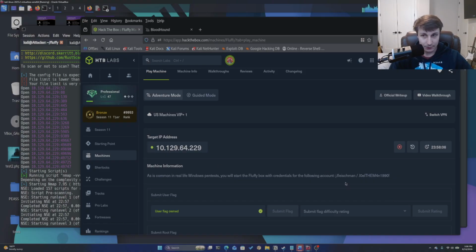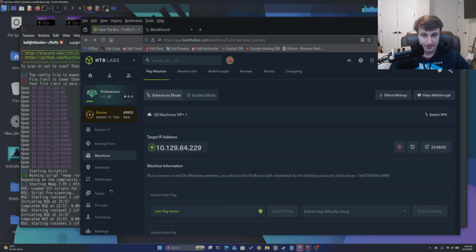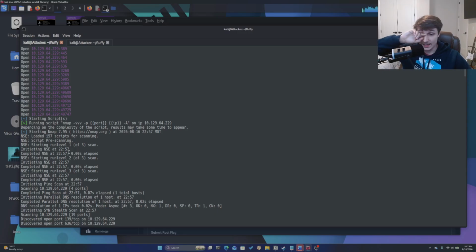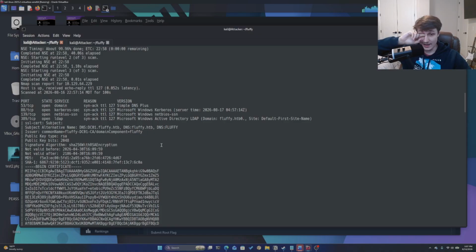So we're going to start off with credentials here. I have gone and added those to our notepad already. Did our scan and we can clearly see that we are within an Active Directory environment.